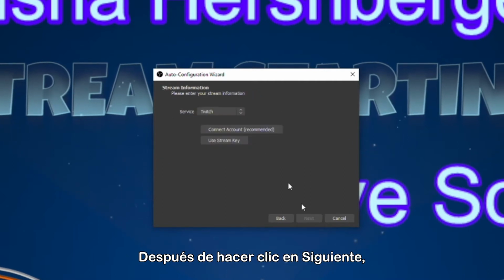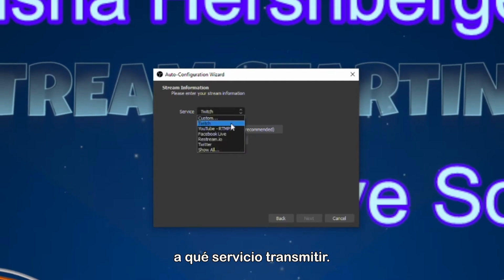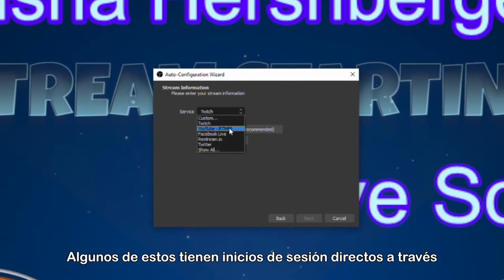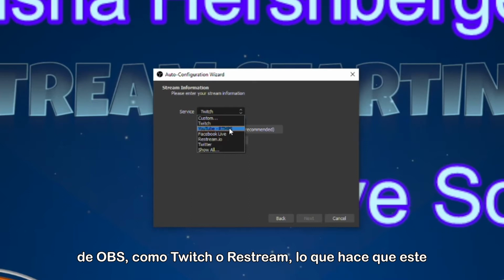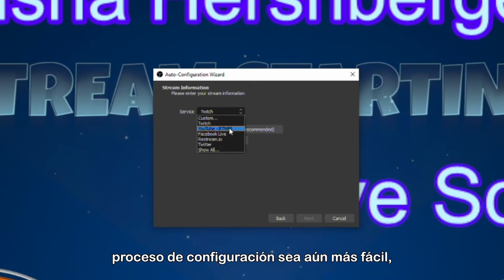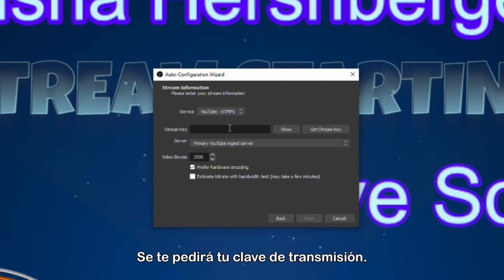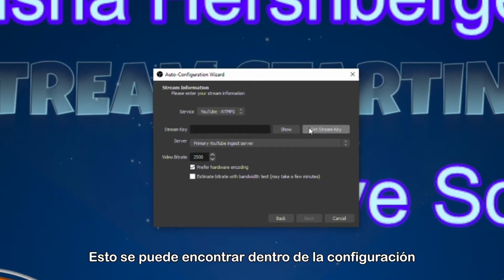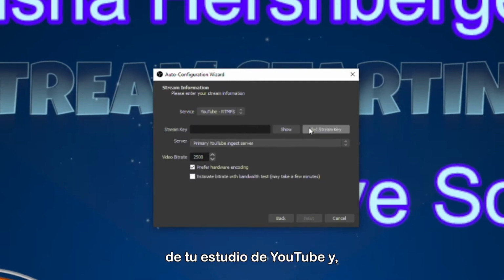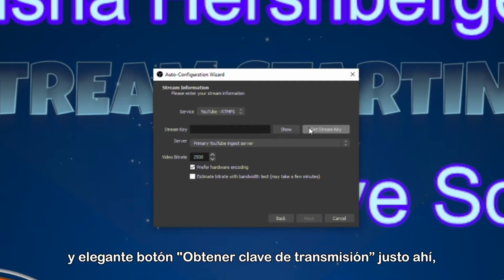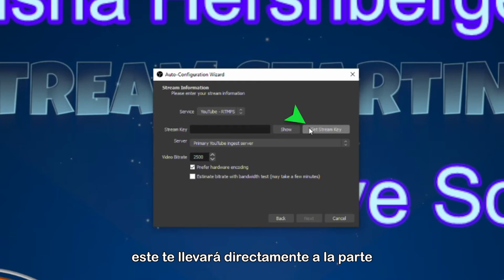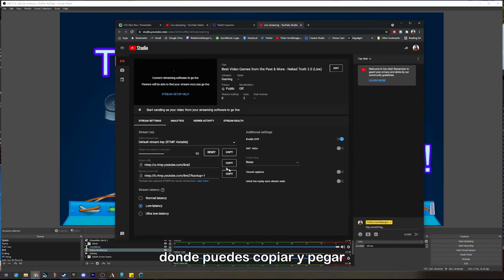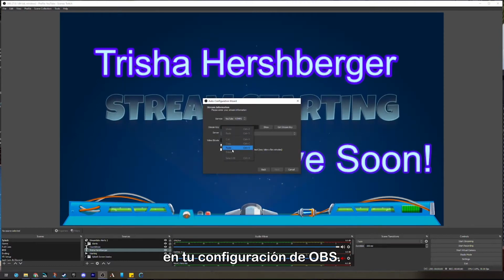After hitting Next, you'll see a drop-down menu asking which service you'd like to stream to. Some of these have direct logins through OBS like Twitch or Restream, which make this setup process even easier, but for now, let's stick with YouTube. You'll be asked for your stream key. This can be found within your YouTube Studio settings, and luckily, OBS Studio has a handy-dandy Get Stream Key button right here that will take you directly to the part of your YouTube settings where you can copy and paste that stream key right into your OBS settings.